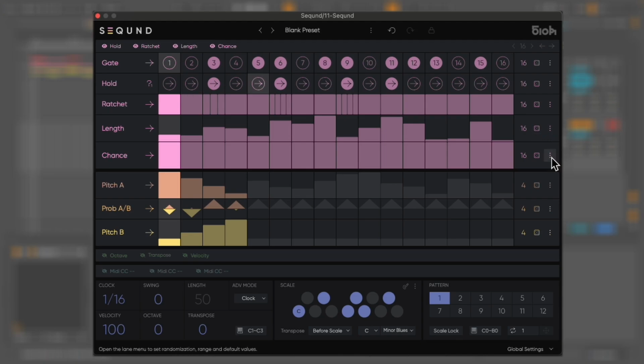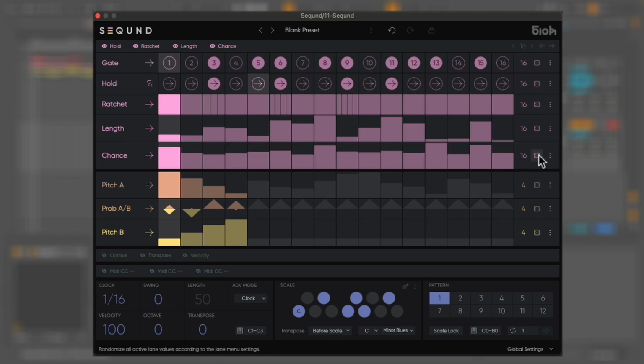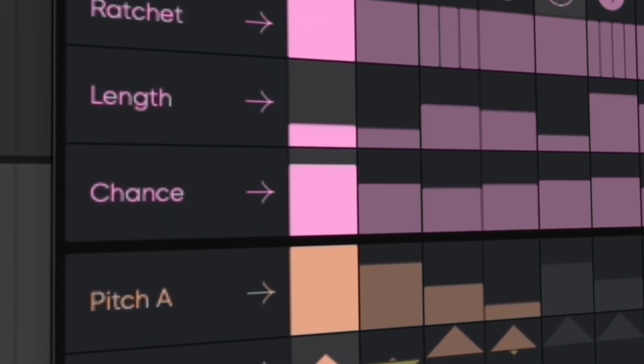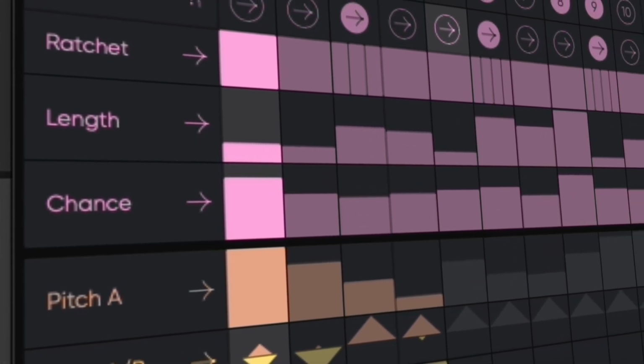Click on the three dots in the chance lane, where you can set a value for the randomization. Let's set the low value to 50 and click randomize. This is essentially the same as clicking on the dice. Now, the chance lane is randomized between 50% and 100% for every note to be played.